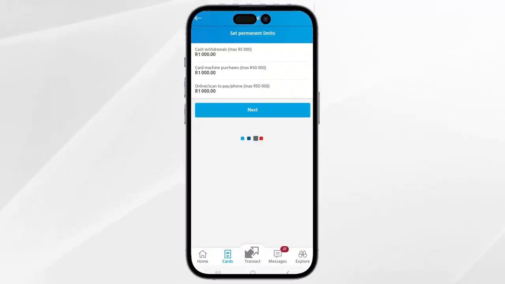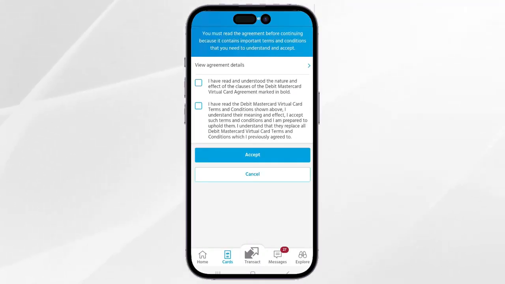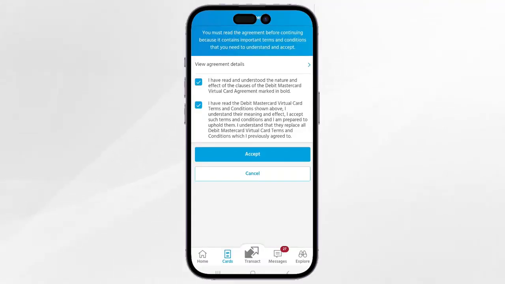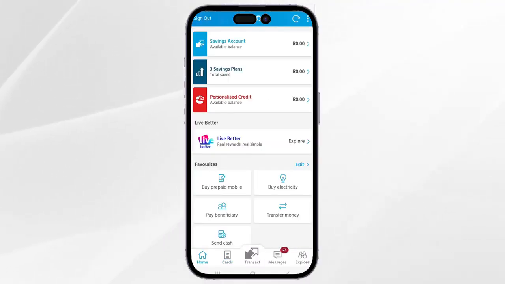It will take a couple of minutes. Then it will show you this page right here. Now you have to check these two boxes and agree to their terms and conditions. After that, click on accept. And in this way, you will successfully get your virtual card. They'll give you new details for this card.